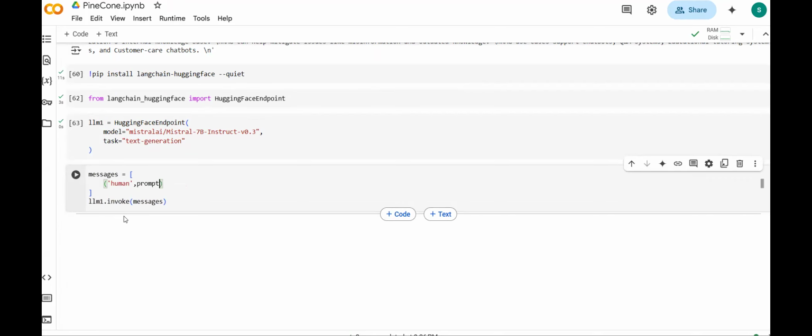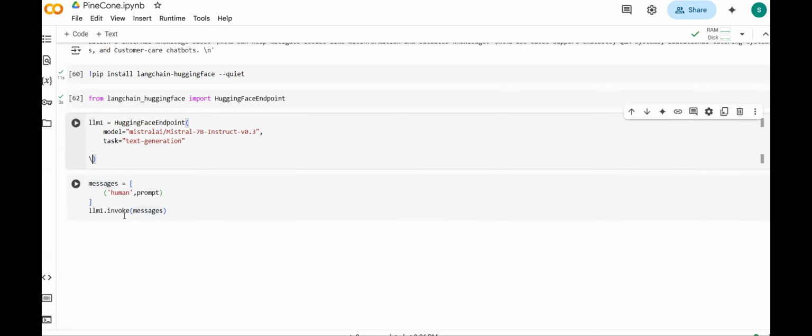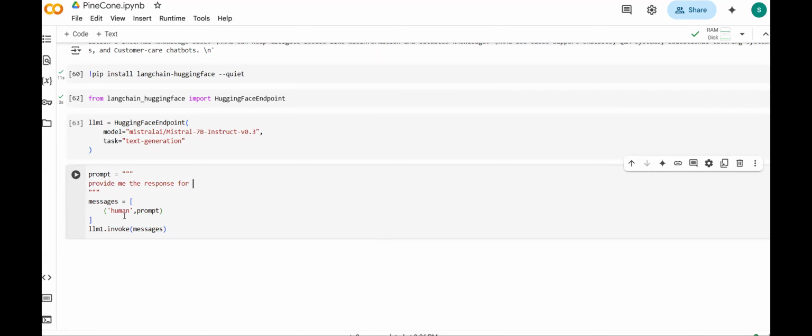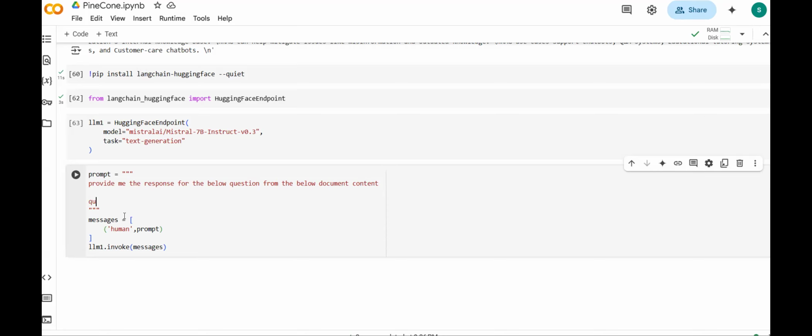Let's say this is my prompt. I want to put it in another variable. Since it's a multi-line, I'm using multi-line command. Provide me the response for the below question from the below document content.